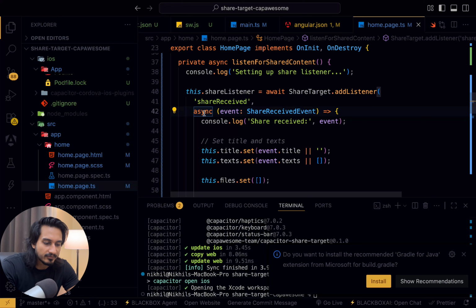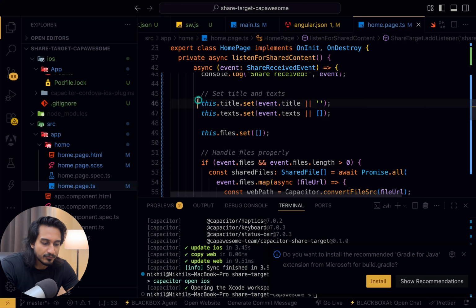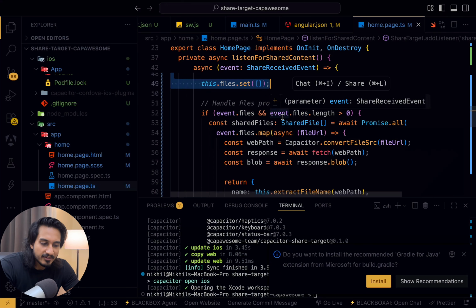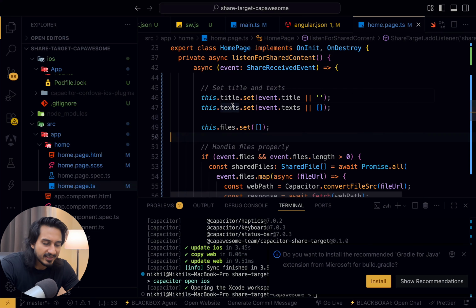Within this callback, which will be an async function, because we are going to do what? At first, we are setting everything to empty: title, text, and files. And then if we have some files in the event that will be triggered, then we will work on it. And for the title and text, if there is anything, I'm directly going to pass it there.